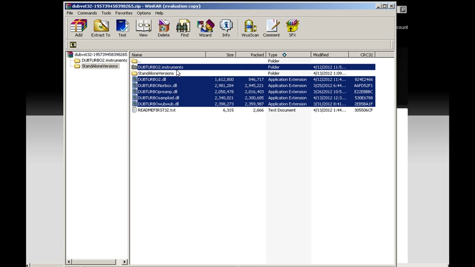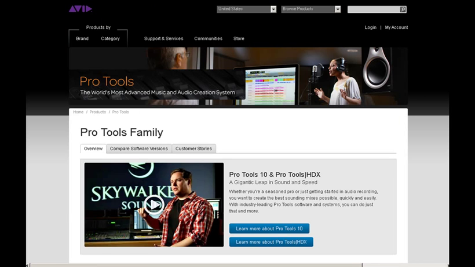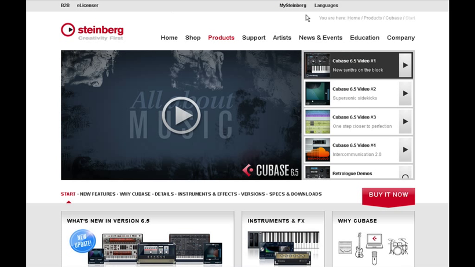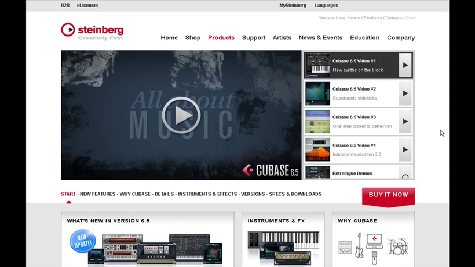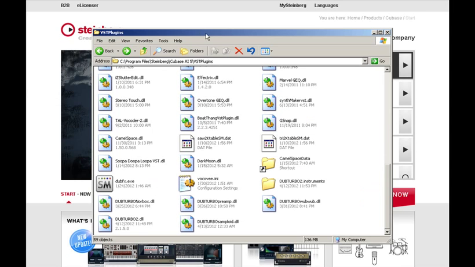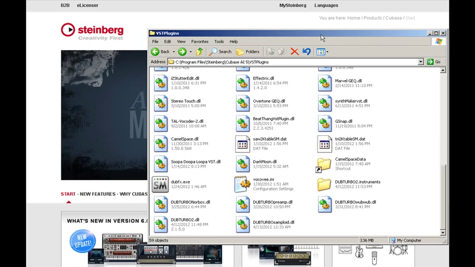You'll grab all these and dump them into your respective VST folder. Once you download and install any of these, you'll have a VST folder and it'll instruct you where to put your VSTs, or you can tell the software where your VST folder sits. I know where mine sit. I'm going to be using Cubase AI5 for this. So in program files, you'll go to your start button, my computer, see program files, find your app, and then find the VST plugins folder within it.